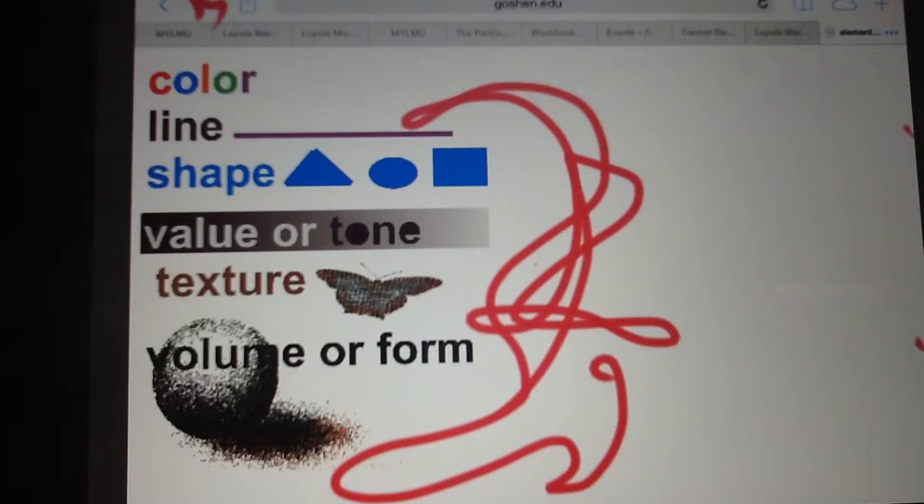Today's lesson is going to be on the elements of art. Now there are color, line, shape, value, texture, and form. We will not be approaching color because it's a big element and needs a lesson all its own. So this is going to be a review, simplified, of the other elements.